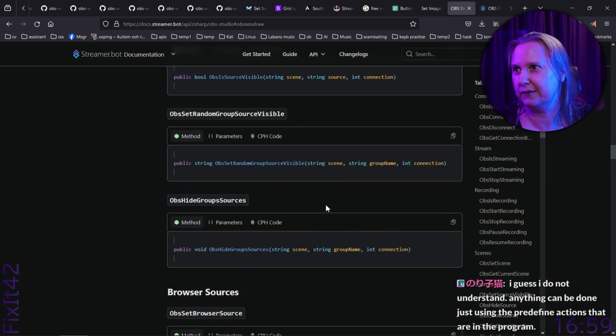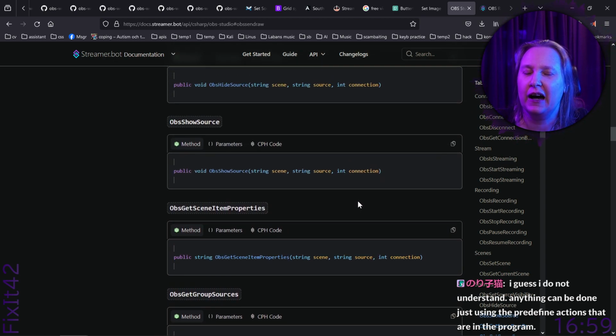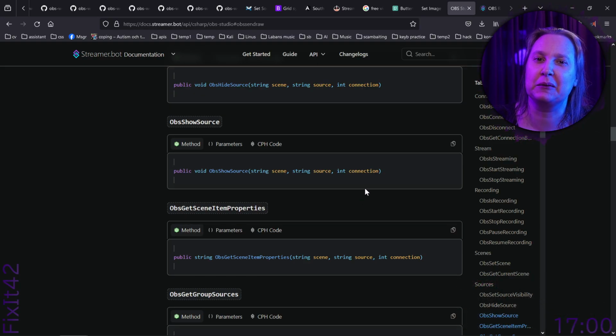Kitty says, I guess I do not understand. Anything can be done just using the predefined actions that are in the program. Okay, so maybe that would be easier in this case. But I want to try and learn to do stuff in different ways. That's part of it, not just doing it the simplest way.